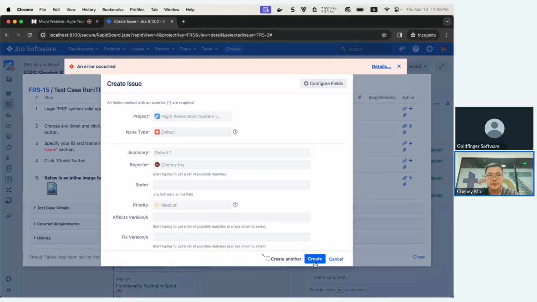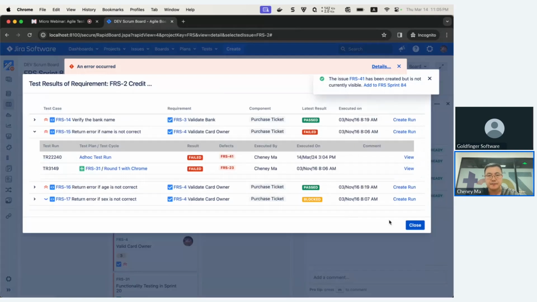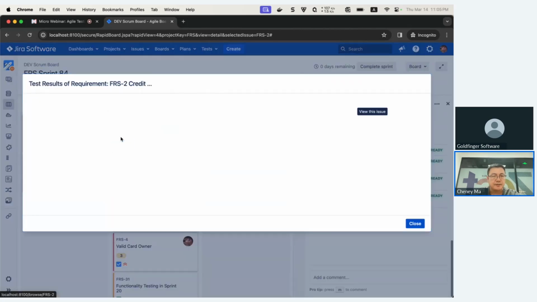And create. Once the creation is done, you see the defect is linked here automatically. If I close it, you see a new execution with failed result will be listed here, and then close it. Let me refresh this page again, and then let's go back to this test info panel again.